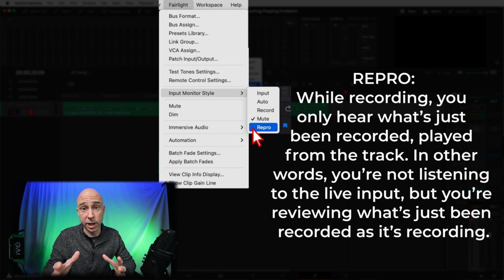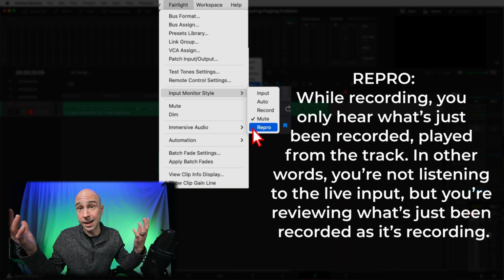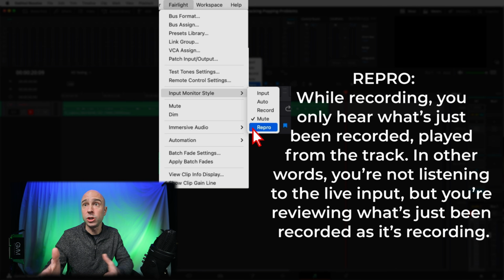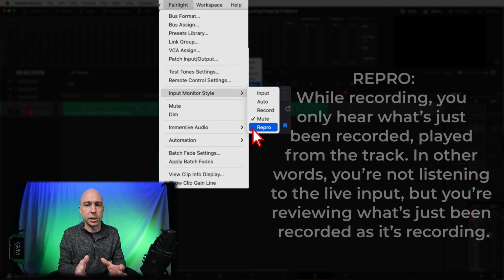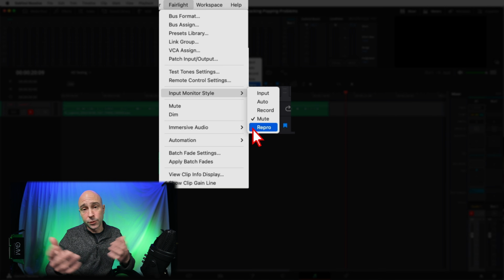And then you got this last one here called Repro, and I'm going to read it to you. I never use it, but it says, while you're recording, you only hear what's been recorded, played from the track. So in other words, you're not listening to the input live, you're just reviewing what's already been recorded. So I never use that one, but it's there if you want to try that out.